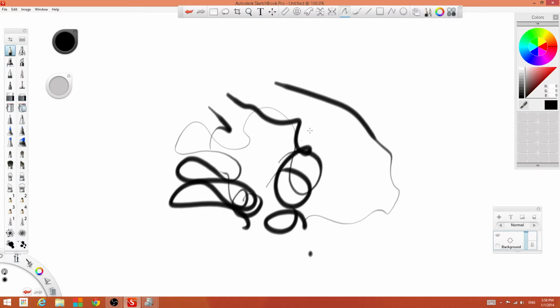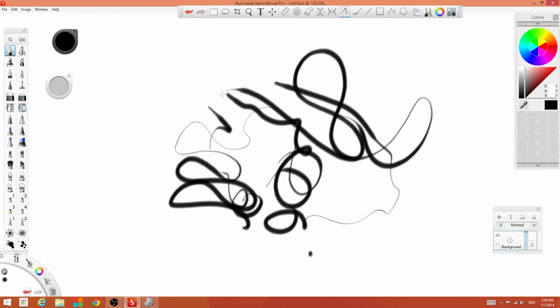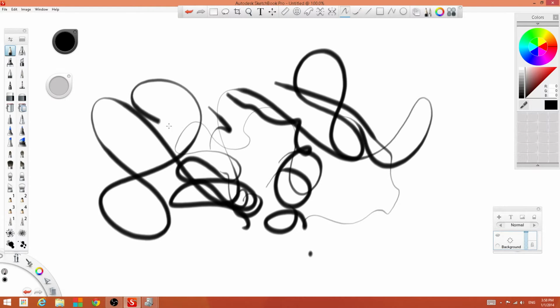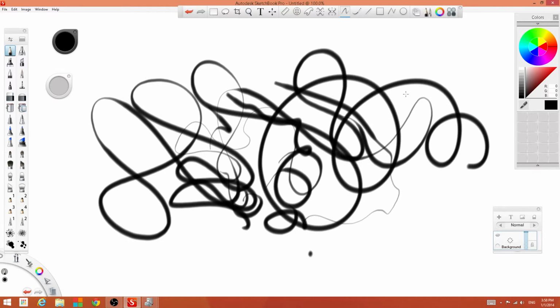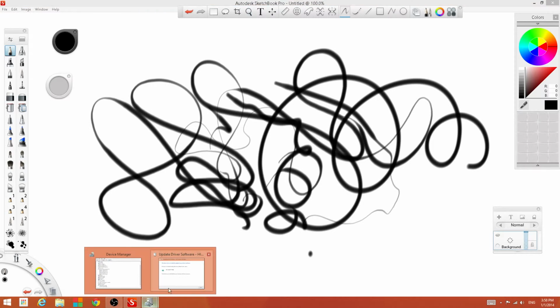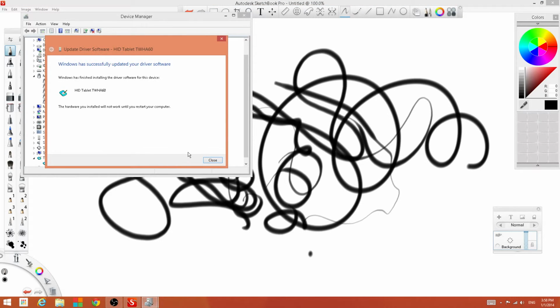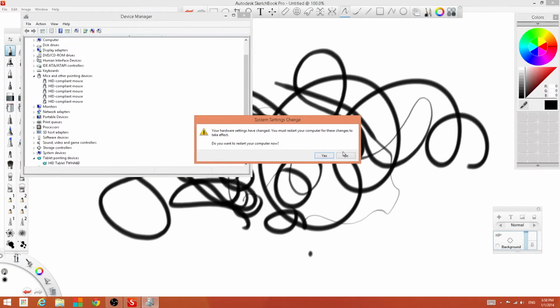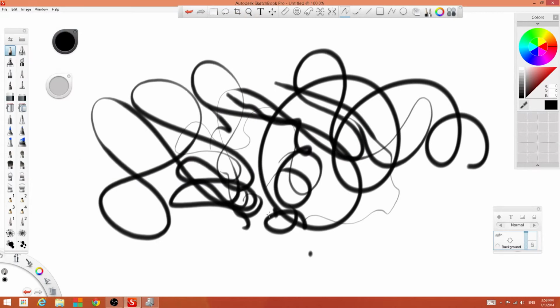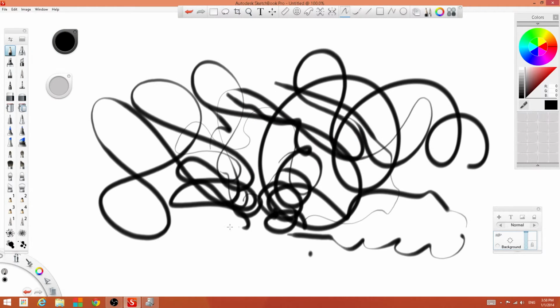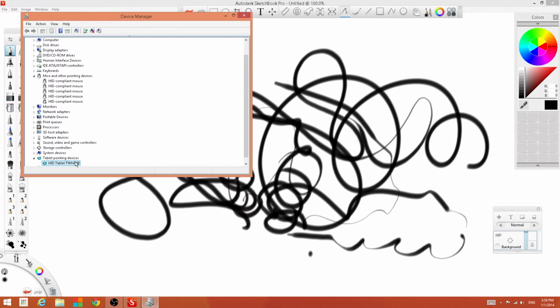But you see, now that you fixed it, you should have pressure sensitivity. Simple. Simple as that. Now let's see how my drivers are doing. Oh, it updated the drivers. Now I have to restart. I'll restart and it won't work because I already did that. But simple. Just simple.